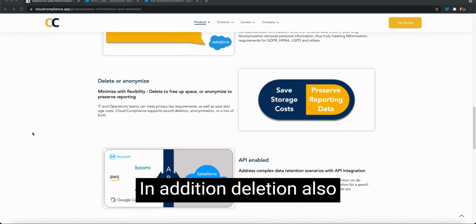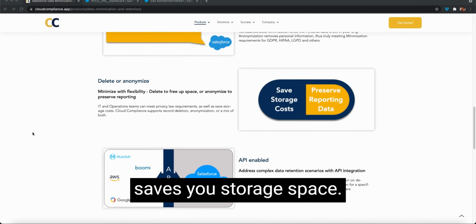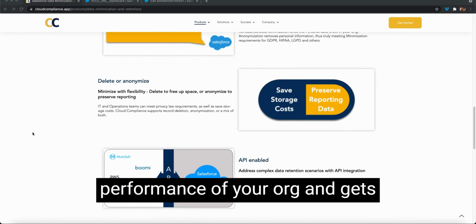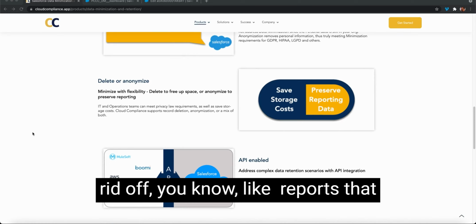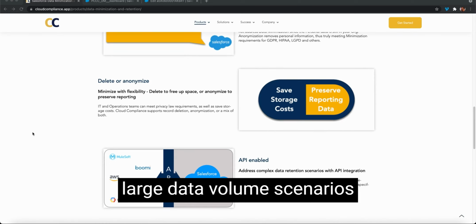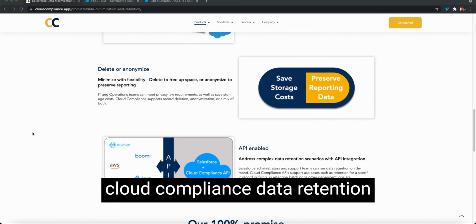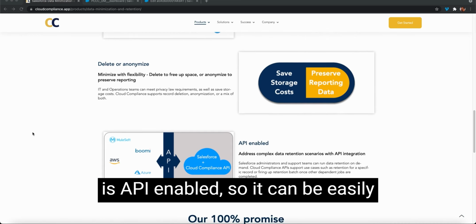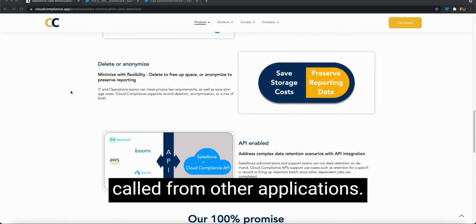In addition, deletion also saves you storage space if you're running out of it, and it also improves the performance of your org and gets rid of, for example, reports that may not run because they have upwards of 2,000 records or other large data volume scenarios. Cloud Compliance data retention is API enabled, so it can be easily called from other applications.